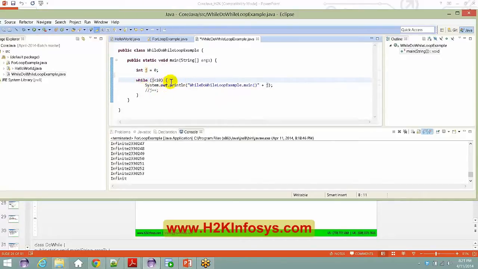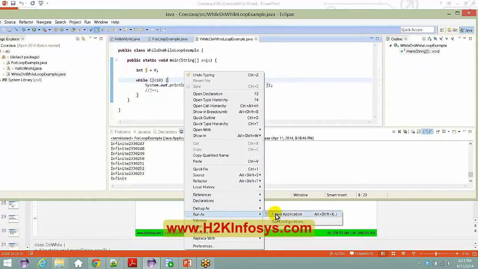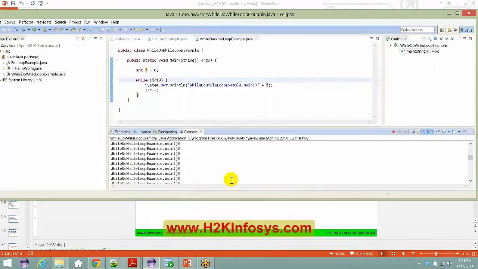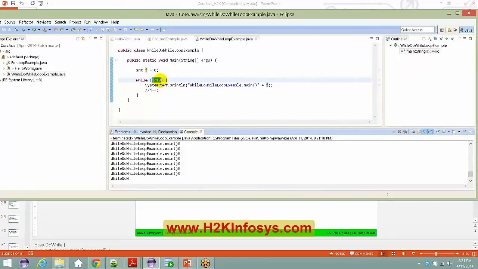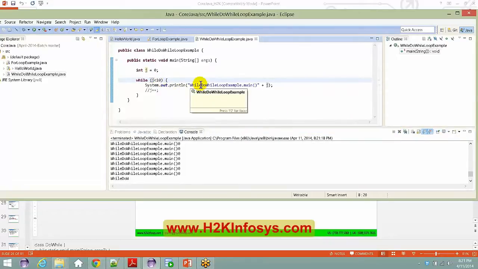This is how you're supposed to use a while loop. While j is less than 10, right click, run as Java application. It keeps running this program, because each and every time it comes here, it checks, okay, j is less than 10, because j is 0. Always it comes and hits this while condition. So this loop keeps on looping an infinite number of times. Okay, let me stop this.